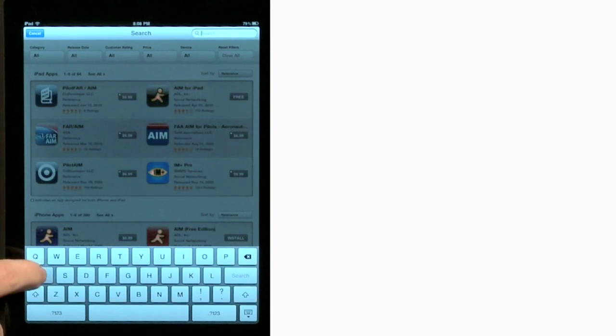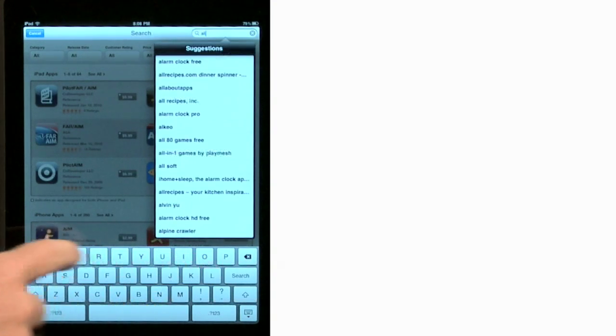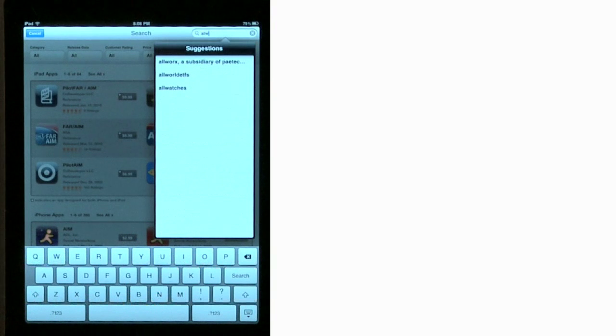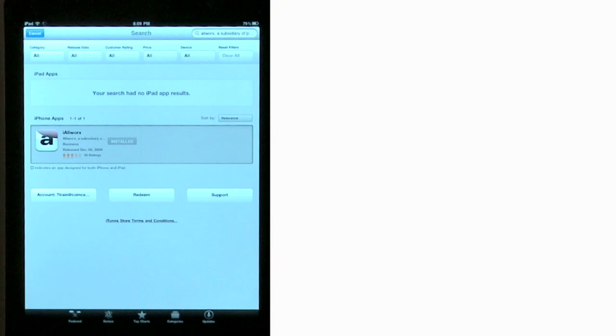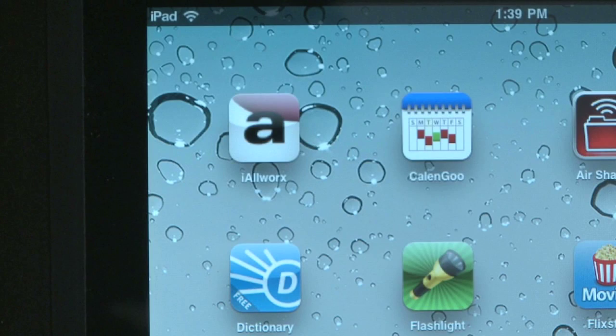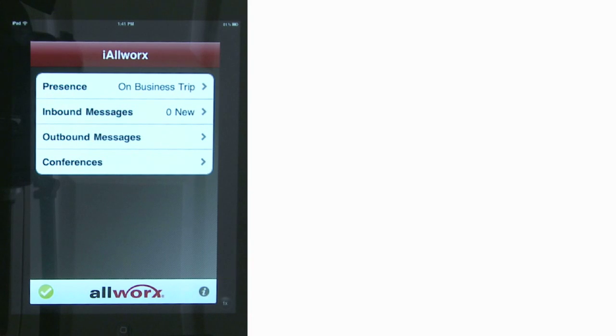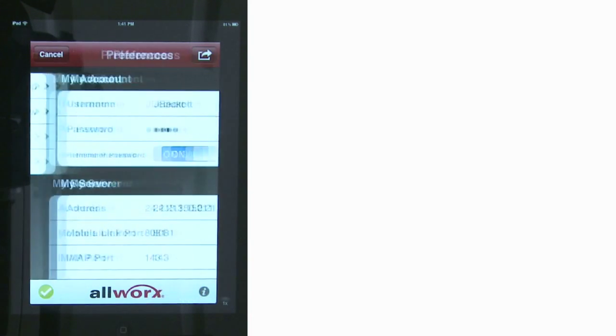Here's how you set it up. You must log into the Apple Store and then search on Allworx to find the iAllworx application. The application is free. Download this application like any other application and note that there is a new Allworx icon on your phone. Launch the application and then click the I in the lower right corner.